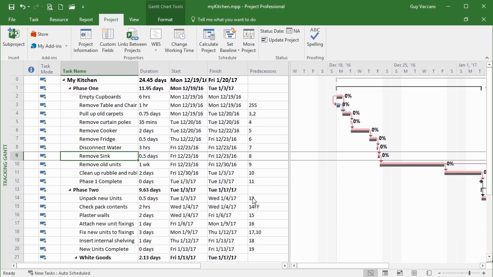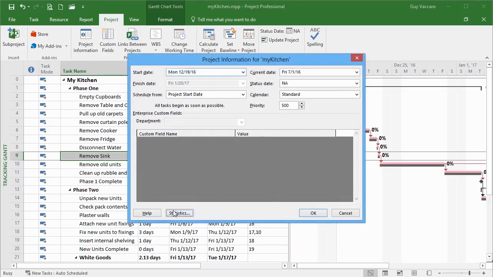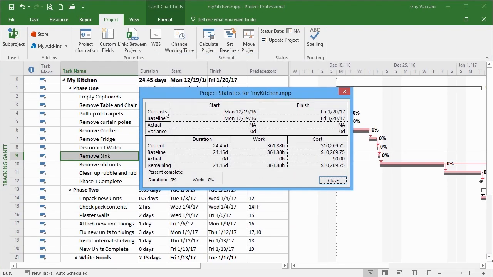And a quick look at that comparison can be done in project information statistics. And here you have current, so that's the current plan, the baseline, which is actually equal to the current at the moment, no actual progression at all, no variance because there's no progression yet. Current duration, work and cost are all the same for the current, the baseline and the remaining because nothing's been done yet. But as you move through the project, you can come back to this statistics box for a quick overview of where you currently are.